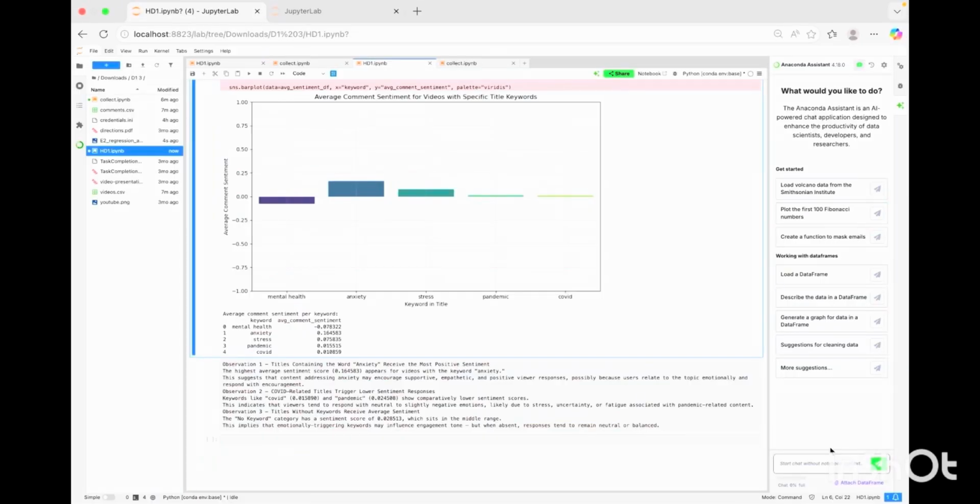For this code, we are looking at the graph that shows the average sentiment of comments on videos whose titles included certain mental health related keywords, specifically mental health, anxiety, stress, pandemic, and covid. Each bar represents how positive or negative the viewer comments were on average for videos containing those keywords.